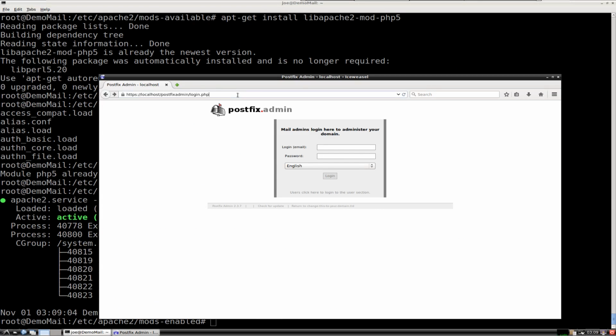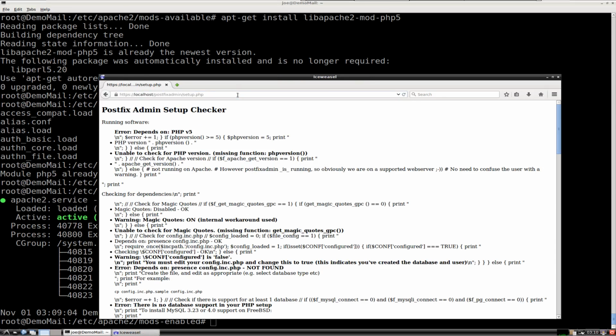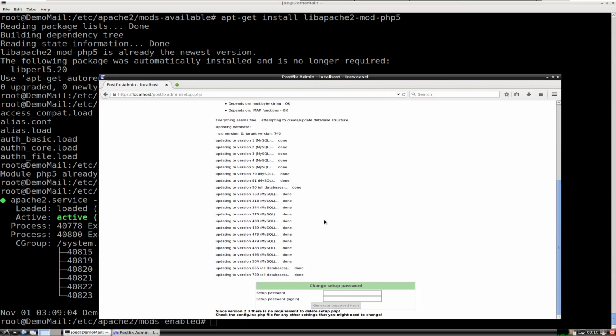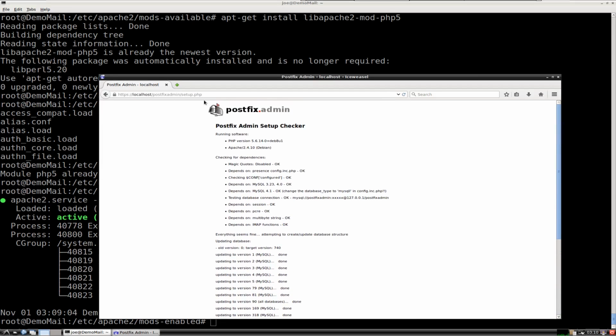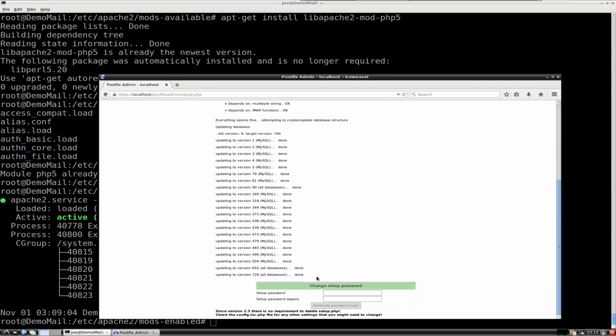And we can. Let's see if we can actually get to setup.php and run it like this. Okay, yeah, so go to this link if you can. It should be localhost/postfixadmin/setup.php. Make sure you prefix it with HTTPS if you were smart enough to set up the SSL HTTPS configuration in Apache that I showed you earlier.